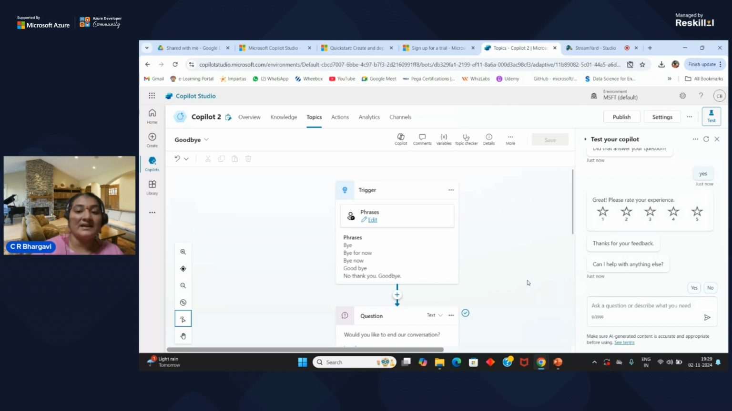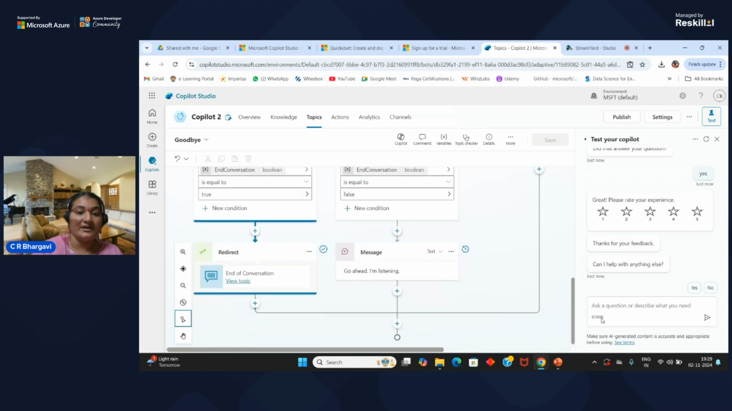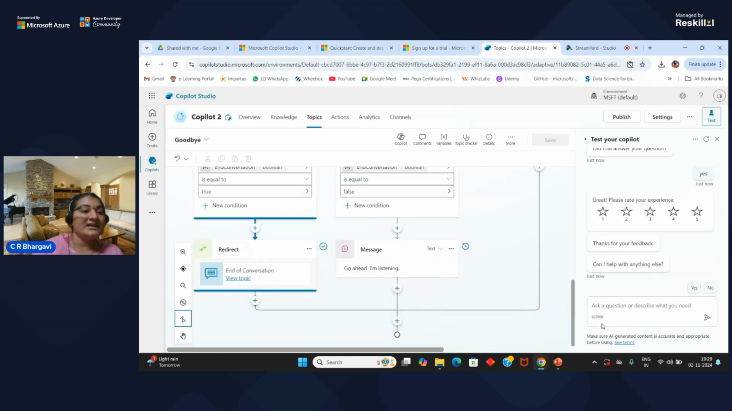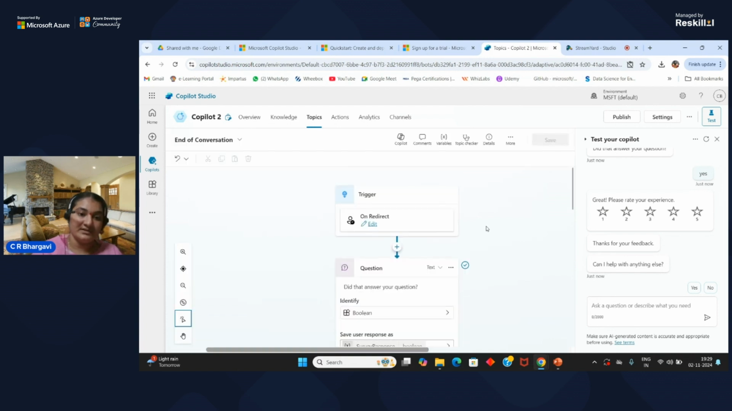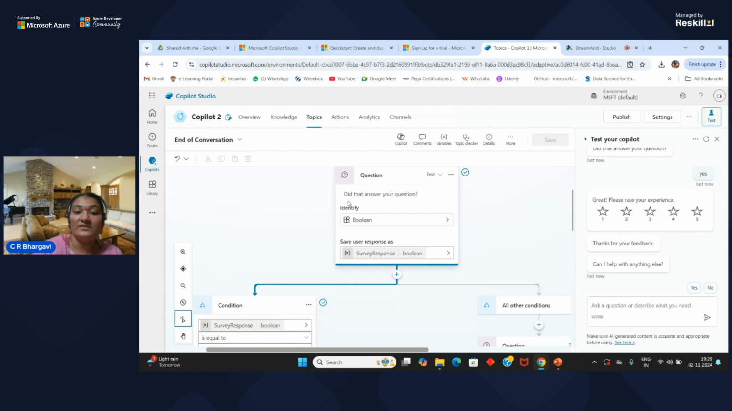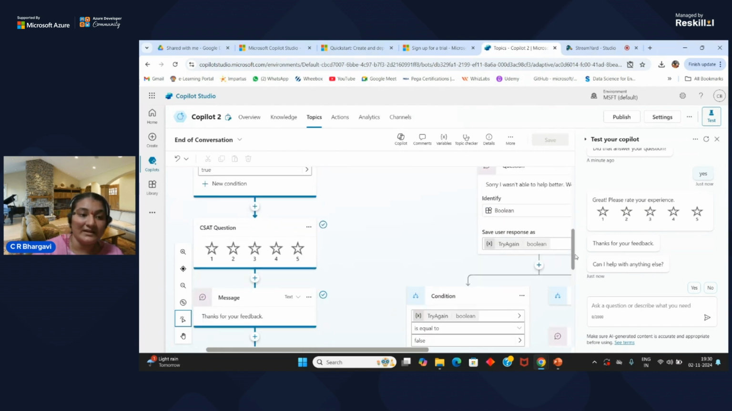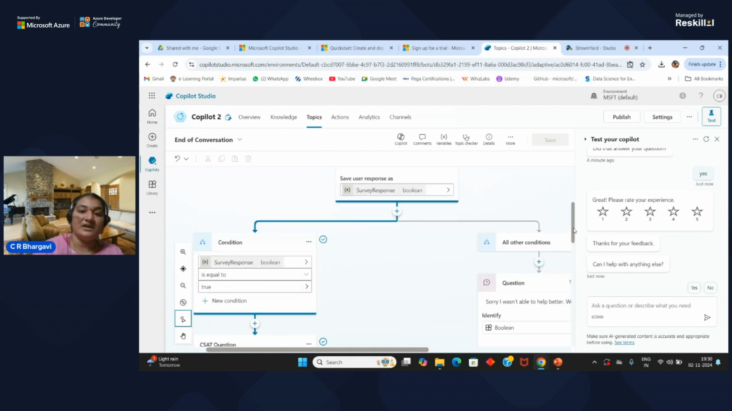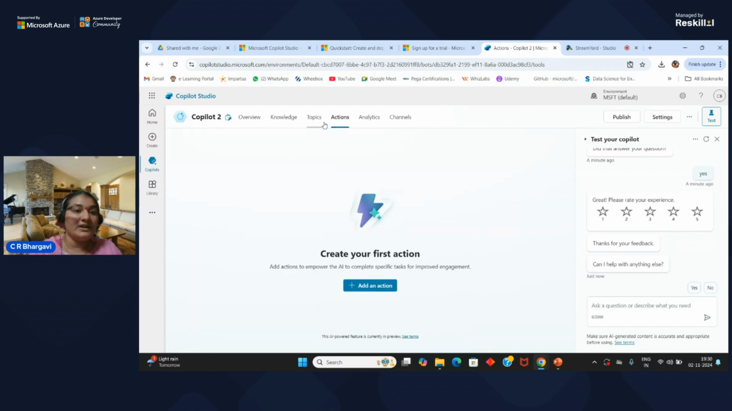So all this data is given and trained here on what it has to do, and that's where it would give you the different kinds of data it has. Like when we selected yes, it asked, did you answer that question? And the same thing happened here, right? So this is where you would be training. All the data that you enter here will be reflected. So this is all about the topics.